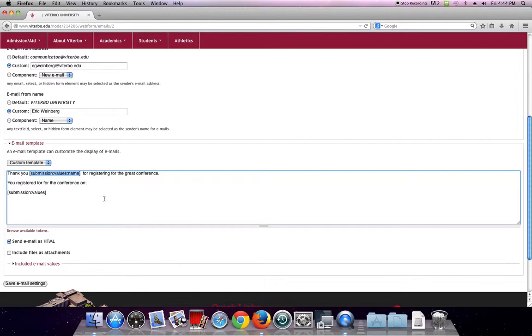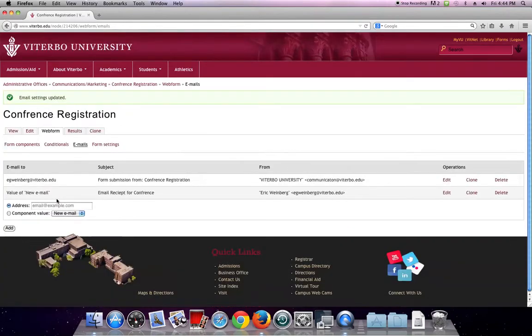This allows us to personalize emails, put in values in the middle of sentences or wherever you want in the response. Now if I click save here, the thank you will say thank you Tom Jones for registering for the conference. So that's the basics of templating, is getting that field.